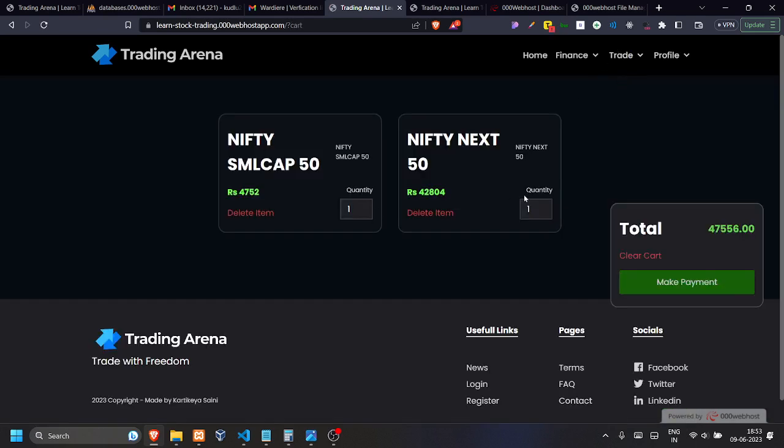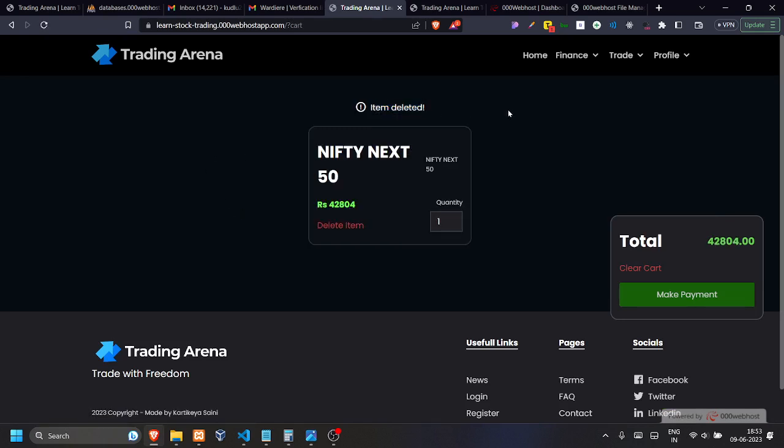You can of course edit the quantity and then see the total difference here. But I would like to delete an item. Say, for example, I want to delete this 4,000 item. So I can delete it, and that's gone. Item deleted. Now if I want to make this quantity higher, say I want to buy two stocks, you can automatically see that my pricing has changed.